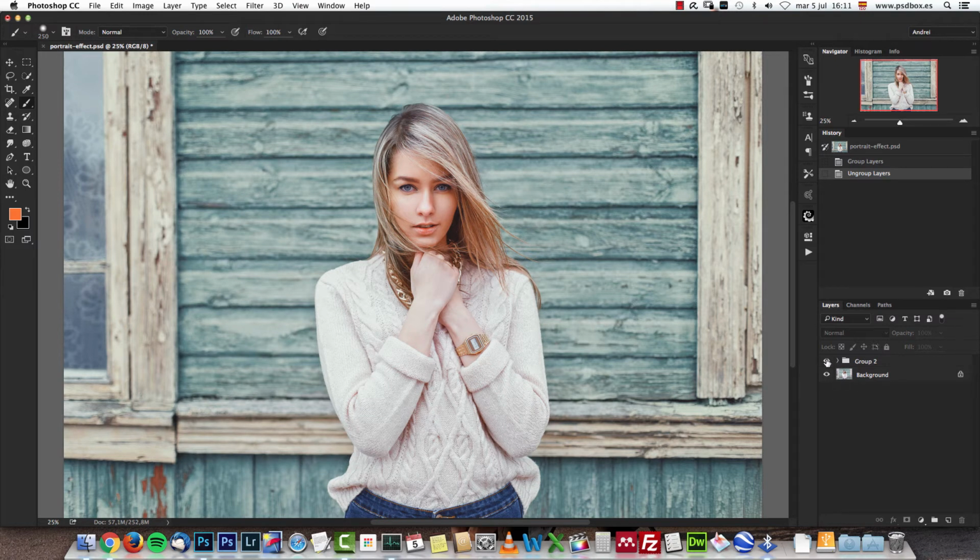Let me show the original image, which is this. I'm gonna reactivate my retouch group, and again you can see the before and after. It's not a difficult tutorial. We're not going to go into how to retouch skin and stuff like that, just how to create this effect and how to work with colors. I'm going to show you some tricks to work with color values and luminosity values and stuff like that. I hope you will like it, and let's get started.